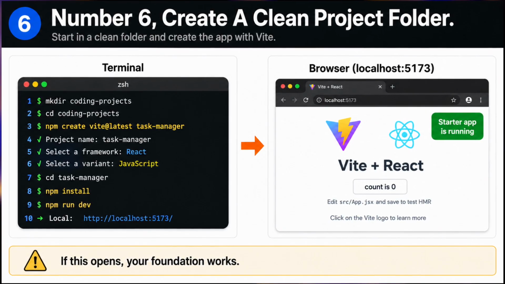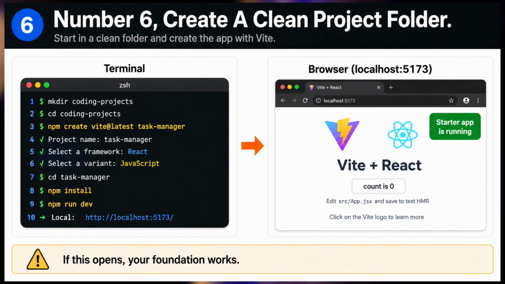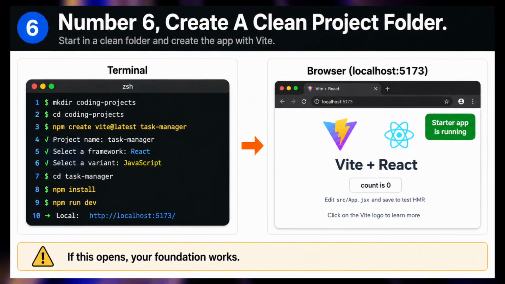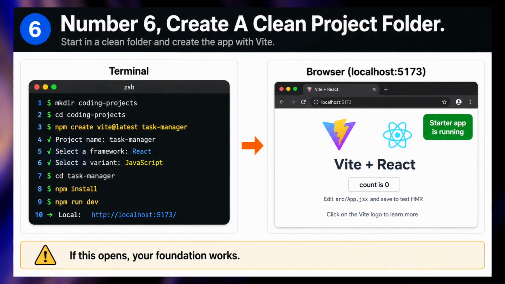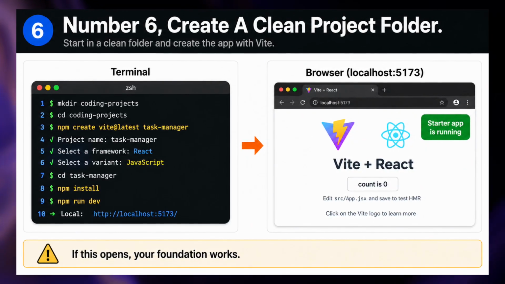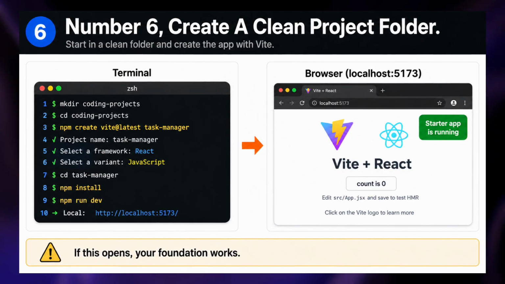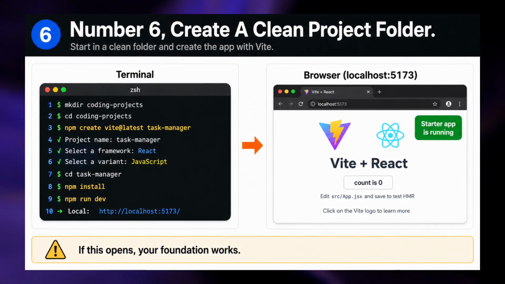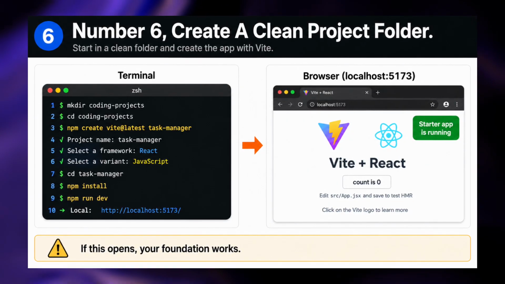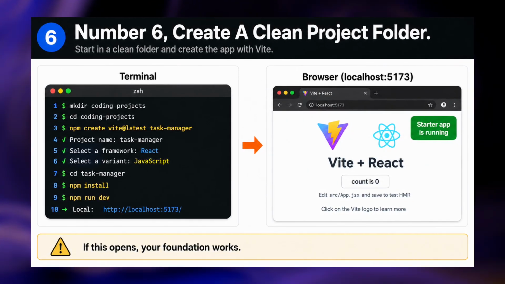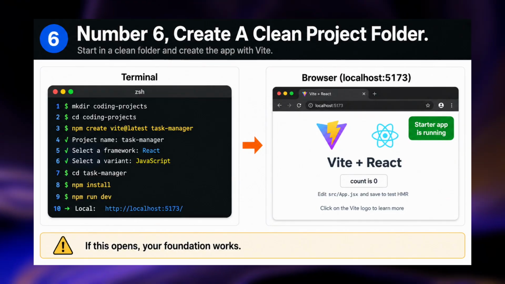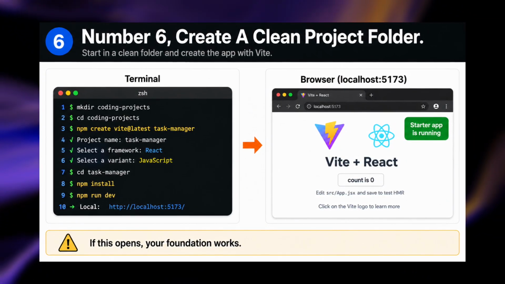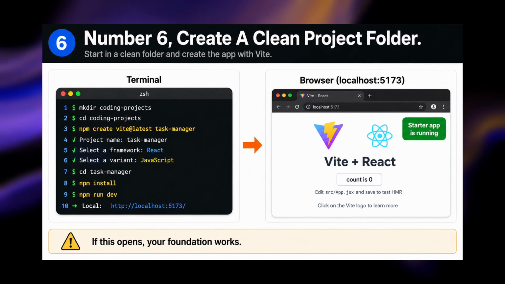Number 6. Create a clean project folder. Do not start inside a messy downloads folder full of random files. Create one clean folder for your coding projects. Inside that folder, create the new app with Vite. In natural language, the flow is simple. Run the create Vite command, name the project, choose React, choose JavaScript, move into the project folder, install the packages, and run the development server. When the starter app opens in the browser, you know your foundation is working.